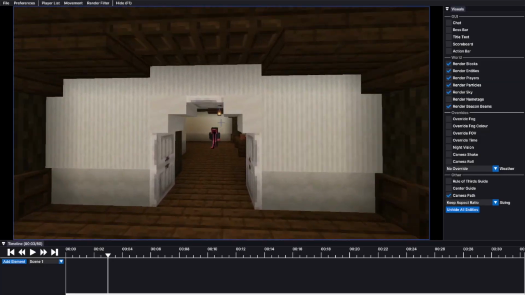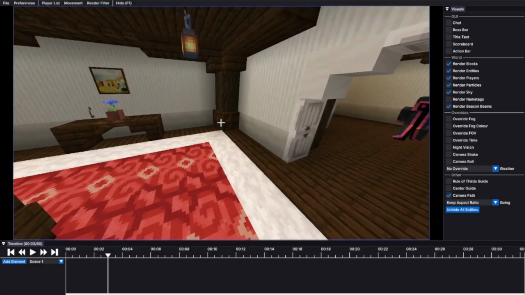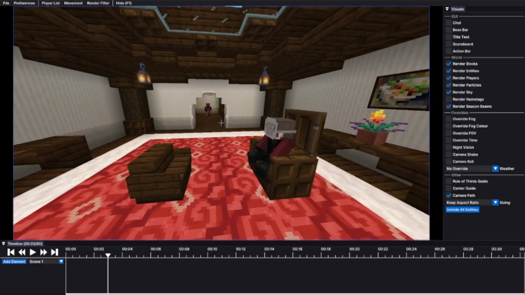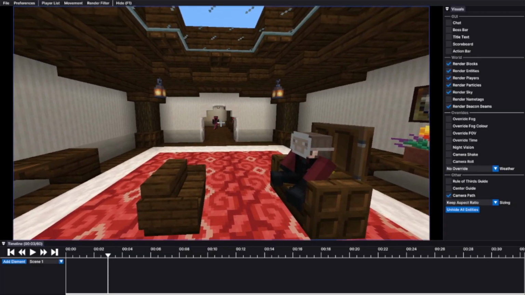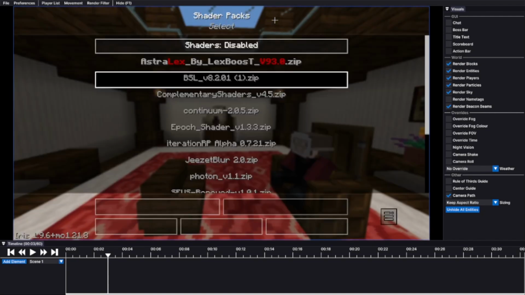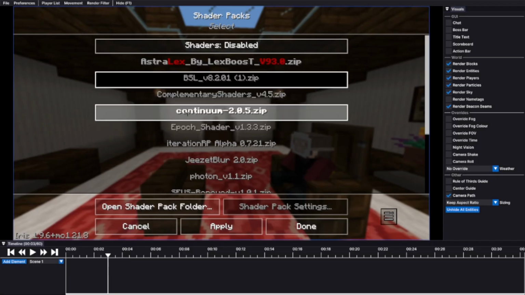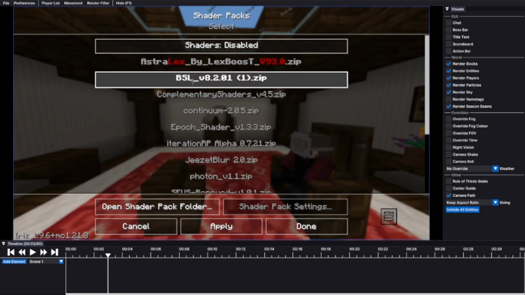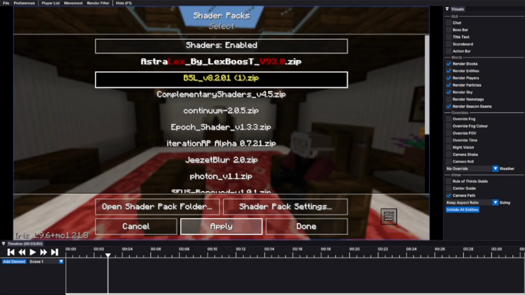Now next we're going to do is make it look cinematic. So another mod you need to have installed is Iris Shaders. And when you have that, you can go to Options, Video Settings, and Shader Packs. And you can click on any shader pack you want. BSL is a good choice. It's probably the most popular shader pack. So click Apply.